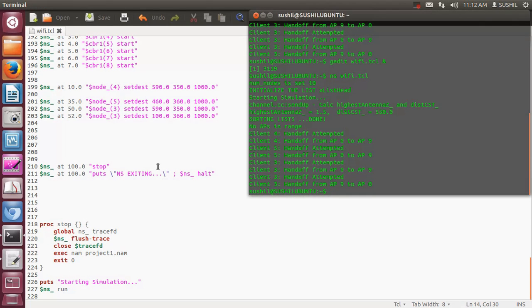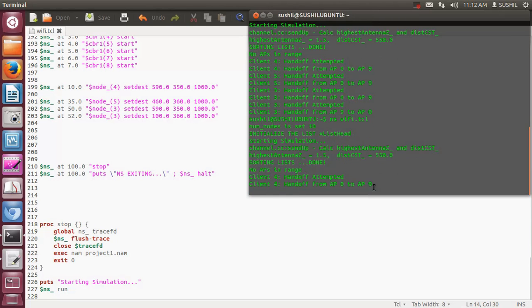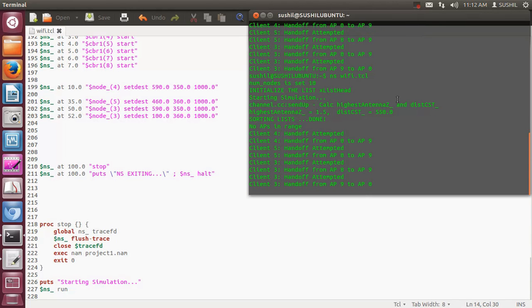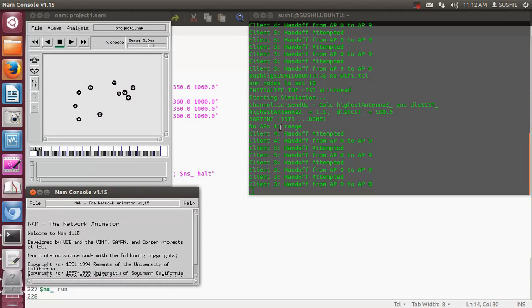This is the explanation of our code, and now we will see how our code executes. For executing a code, we type ns, then the name of the file, then we enter. See, initially the list has been created, antennas and all those things have been set. Then it's showing that initially no AP is in range, and handoff is attempted when the node is moving from one place to another place.